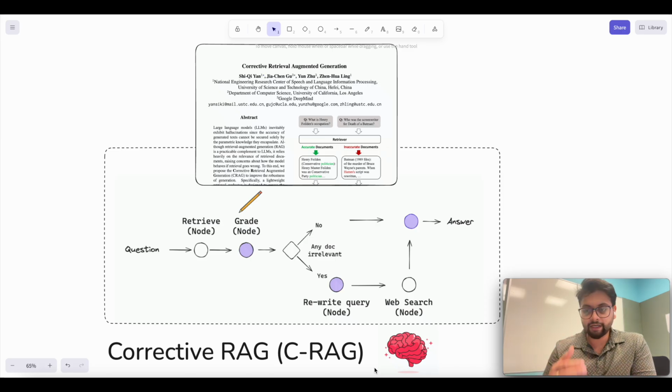So you have a retriever node that fetches the relevant documents for a question, and then you have a grader node here which grades each and every document, and if the documents are relevant to the question, then we go ahead and directly answer the question, right? And if the document was irrelevant, or if any of the documents from the retriever node was irrelevant, then we rewrite the query. So basically we enhance the query and then we perform a web search.